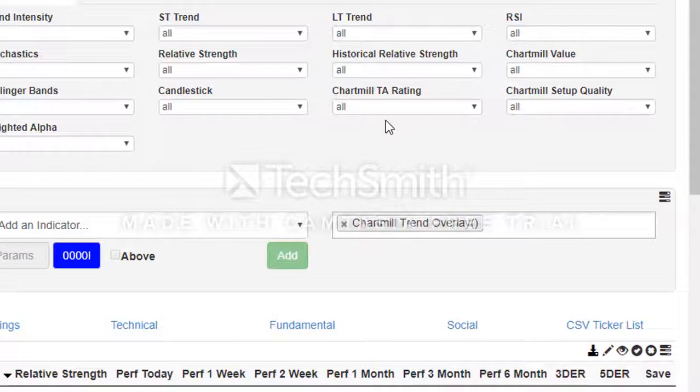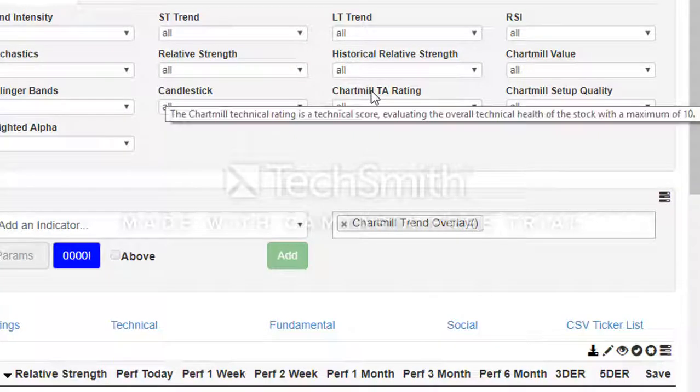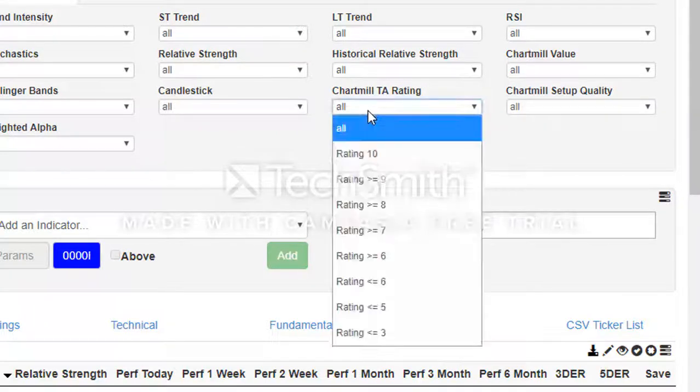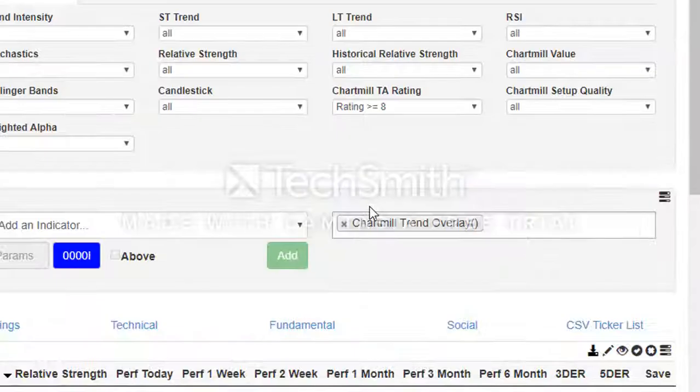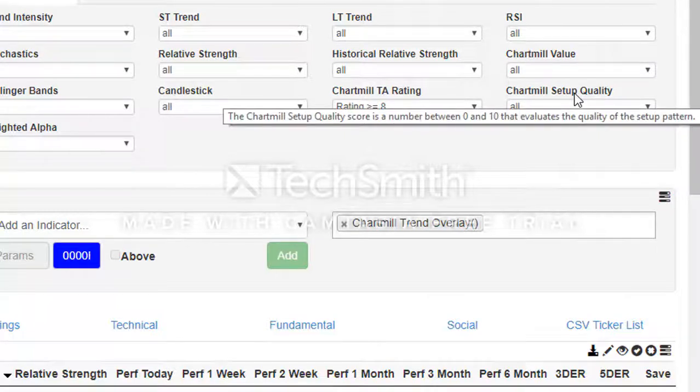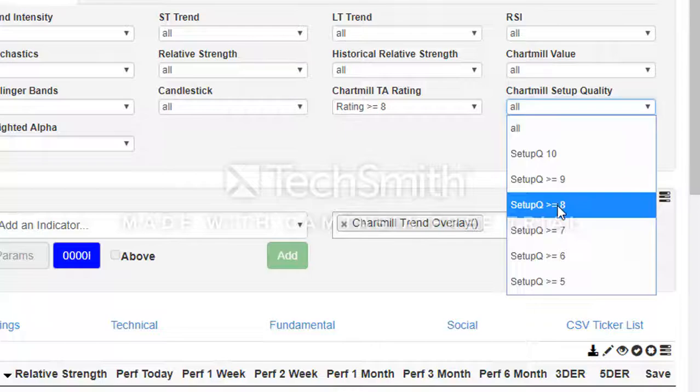The first one is the Chartmill Technical Rating. It is a rating which is evaluating the overall technical health of a stock. We are going to choose a rating of 8 or higher. And then the next filter is the Chartmill Setup Quality, which evaluates the quality of a specific setup pattern. Also 8 or higher.